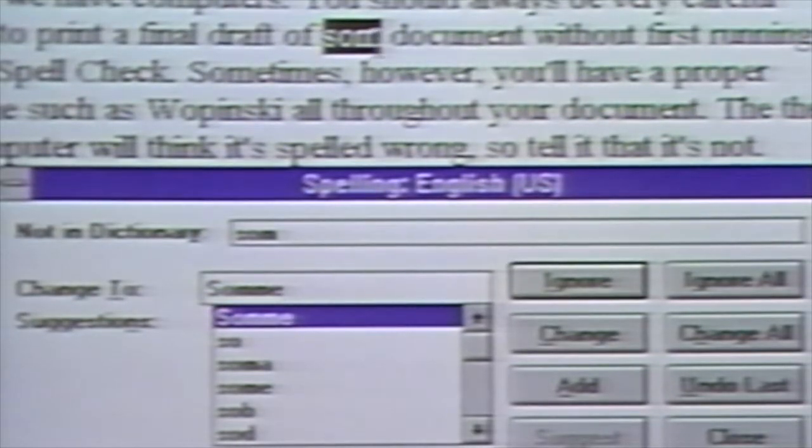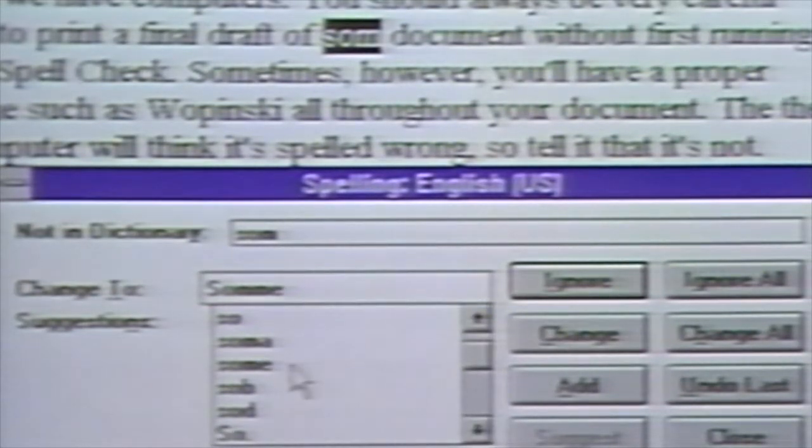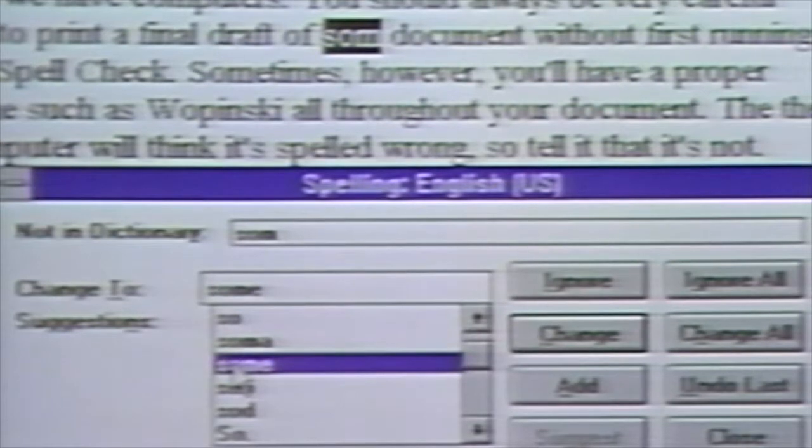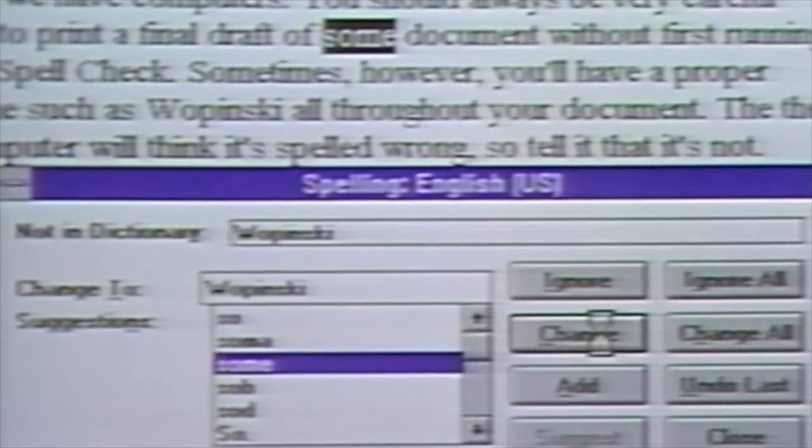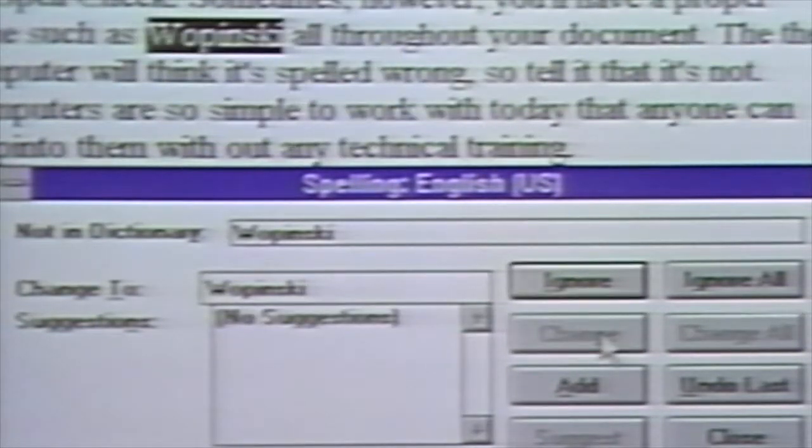The next word has been found. We left the E off the end of this word, some. The suggestion here is not the correct one, but there's a list below that has other suggestions. Let's choose the correct word from the list, click on it, it appears in the Change To box, and then we click Change to make the change in the document.